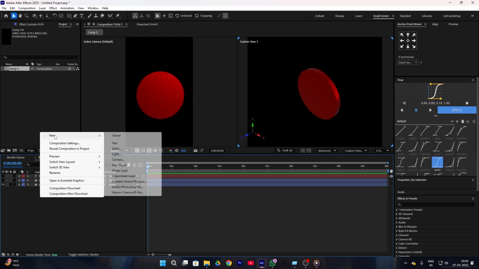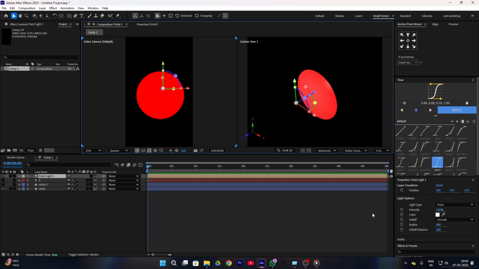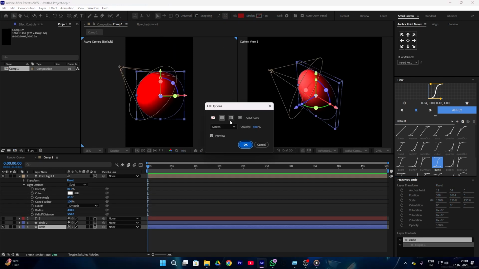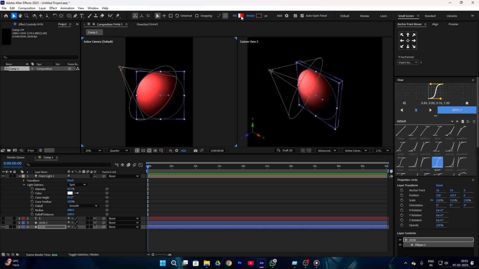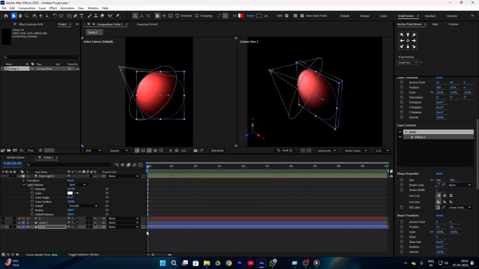Now create a light layer and choose point light. Now simply position it to the top left corner, and then go in your layer and go to this fill option and choose linear gradient, and then again go to the fill option and copy these color slabs. Now as you can see, here's a little highlighting area.